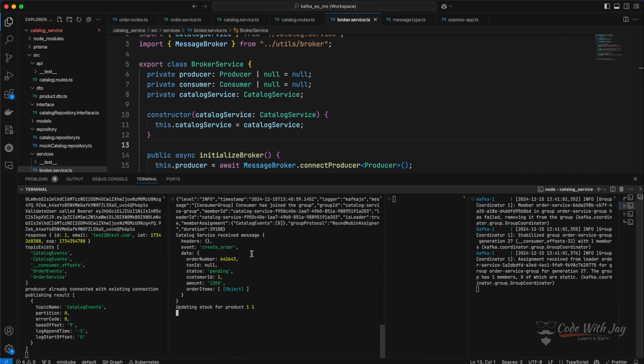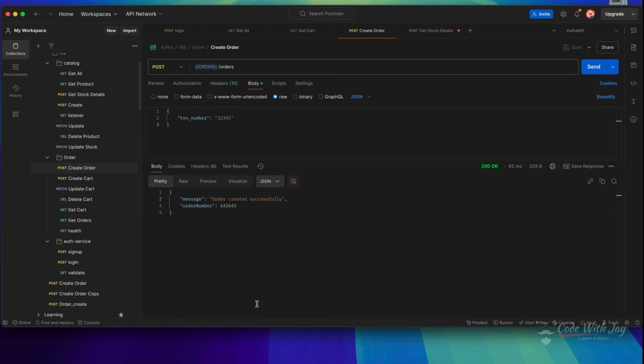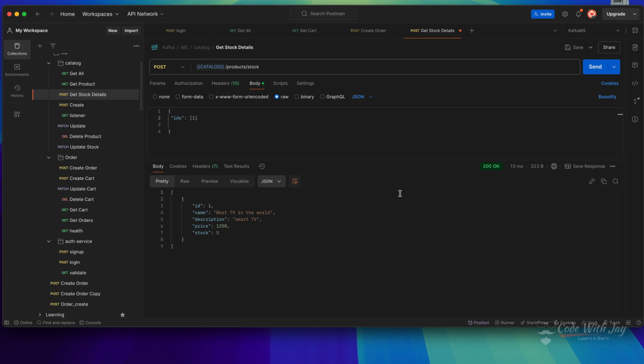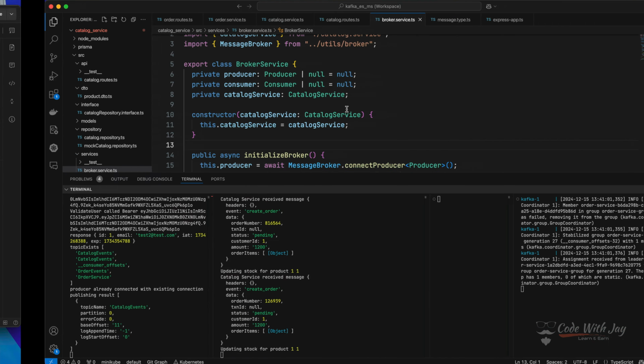Right now, updating the stock for product 111. Then if you go here, go to get stock details, it has to update our stock right now. Can you see stock is updated, right? Let's try to create one more order. This is fun, right? So let's try to create one more. 1, 2. So right now 2 more orders have been created.